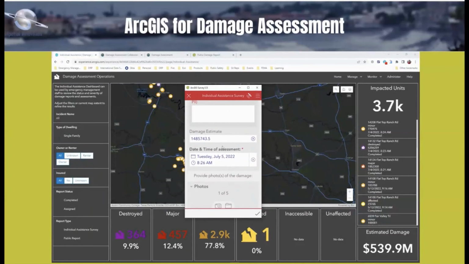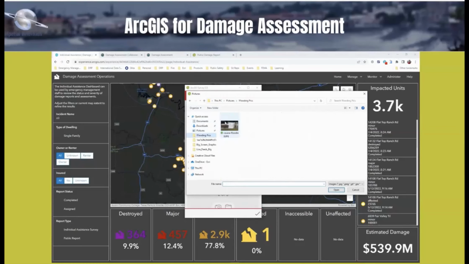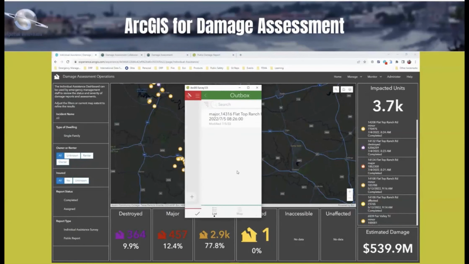Note here it's automatically calculating the damage estimate based on major damage and the current market value. And then finally I can associate photos right here with a record. Maybe I want to get pictures from a couple of different sides of the house and the like. And now that I've completed my assessment, I'll go ahead and submit that.